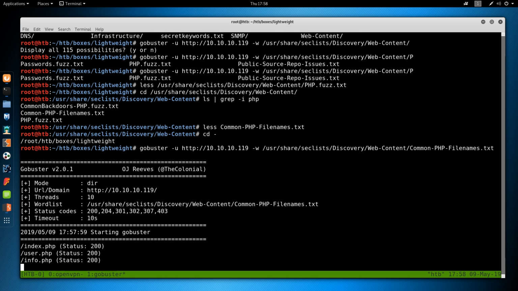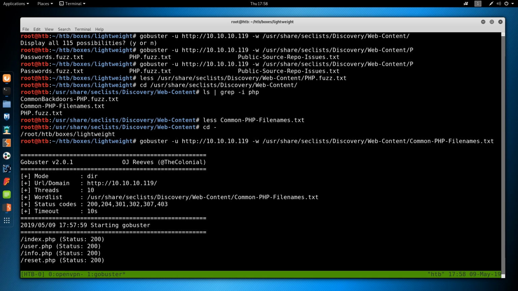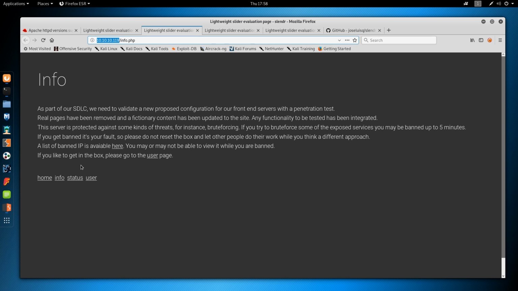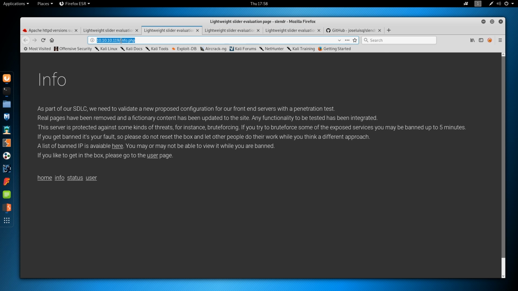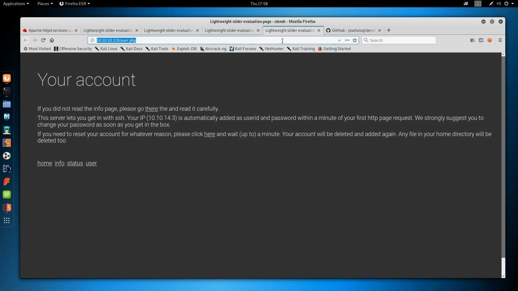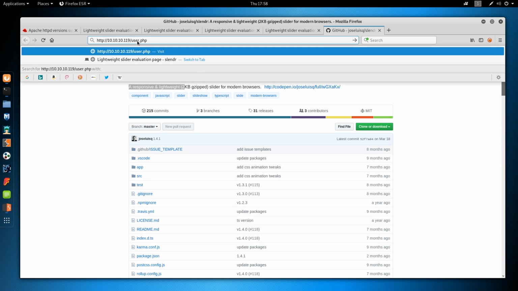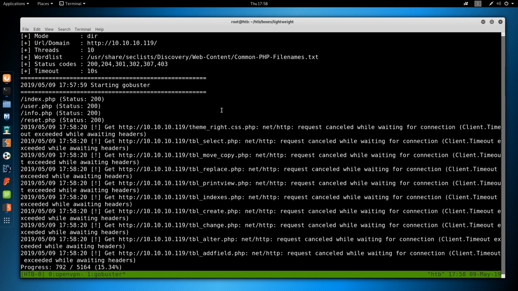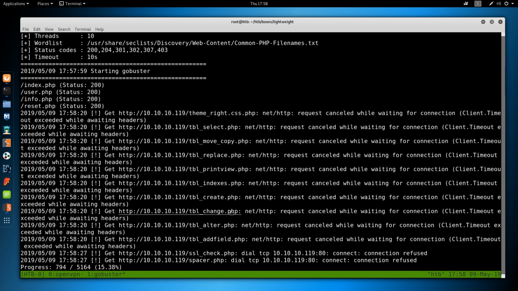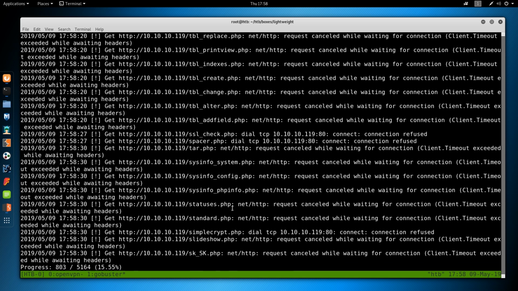So we see index.php, user.php, info.php, reset.php. I don't know if we found reset.php here. We just have these 3. So we can also add reset.php and see what happens. So reset, and we're not getting a response. And it looks like our GoBuster stopped getting a response as well.